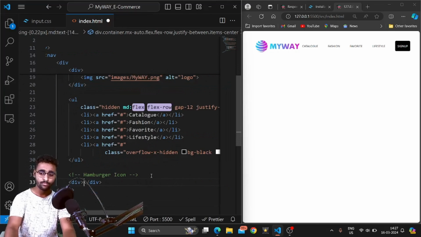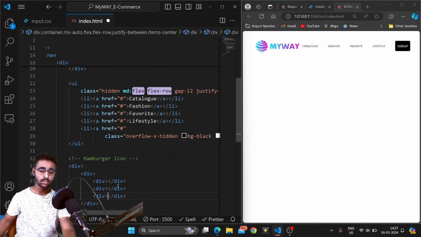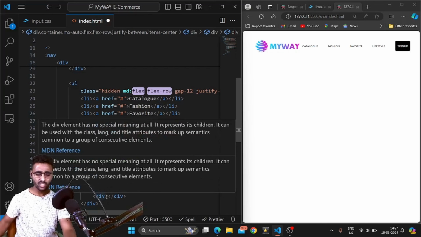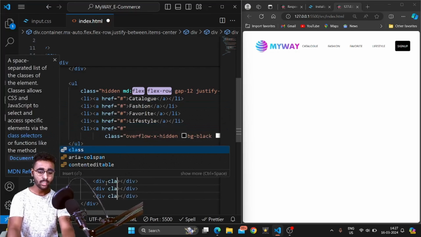So let's take one div. After taking one div, let's take another div. And inside that div, let's take another div. 1, 2, 3. Okay, 3 divs. So let's start implementing the classes for this hamburger icon first. You can select multiple selectors, press Alt and right click on the selected part, and start implementing your classes there.